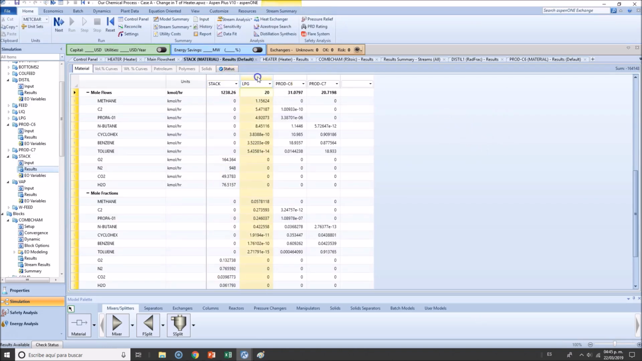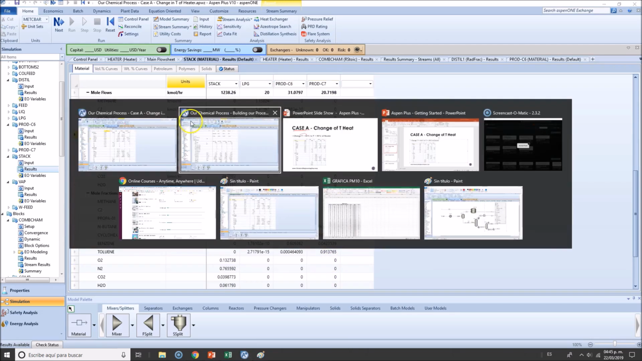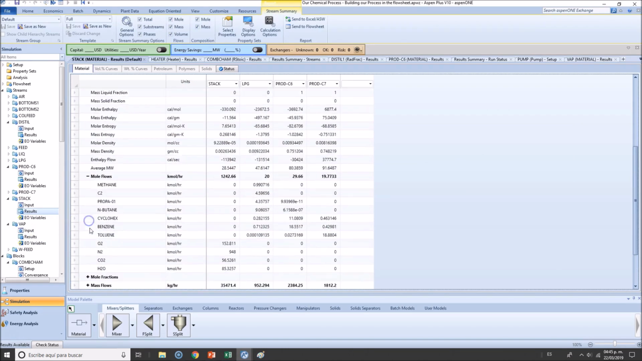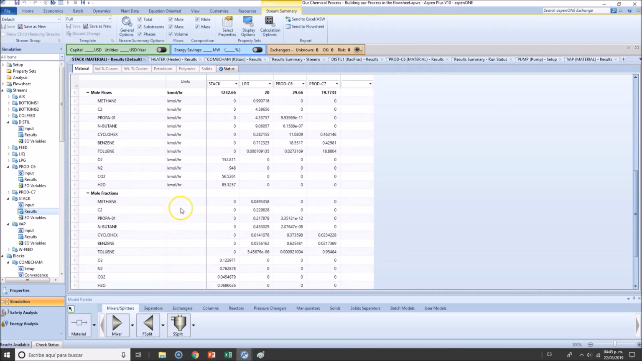And I want to compare the product lines, so here I selected my products, which is stack, LPG, prod C6 and C7. And here it goes. Let me go here so we can compare directly. This is the original case. Let me verify. The rich material here is benzene and toluene, so let's base our analysis here.